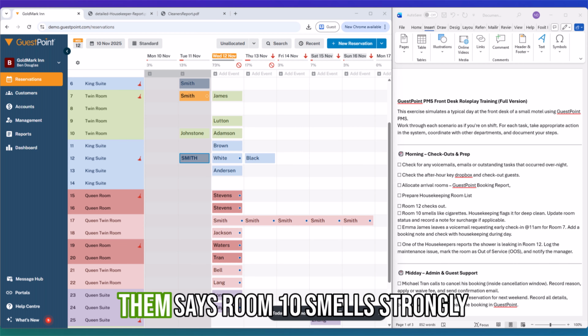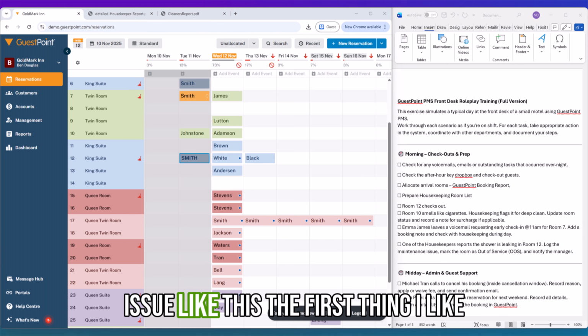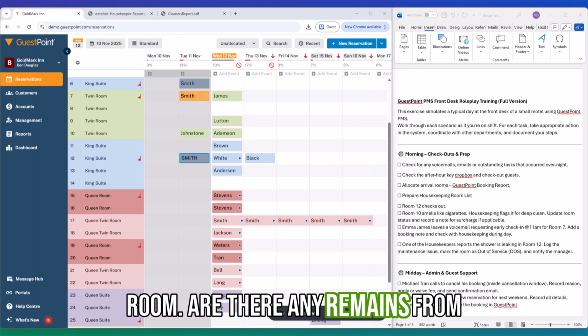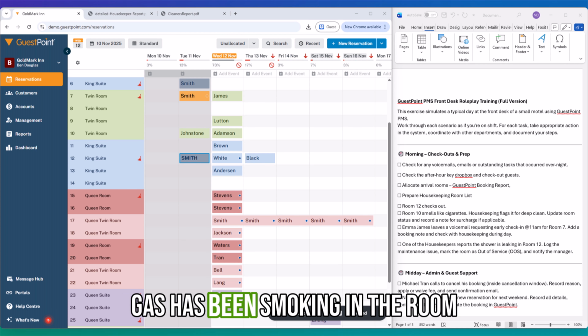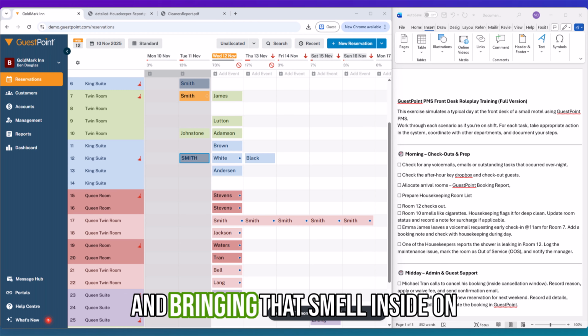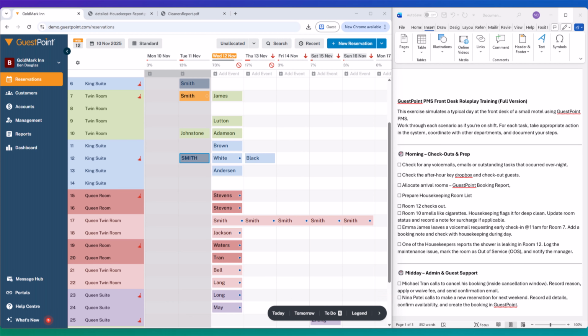The housekeepers have arrived, and we're making really good progress with the rooms, when all of a sudden one of them says, "Room 10 smells strongly of cigarettes." Now, whenever I get an issue like this, the first thing I like to do is get some good photos of the room. Are there any remains from the cigarettes? Is it clear that the guest has been smoking in the room and not just smoking a lot outside and bringing that smell inside on their clothes, for example?